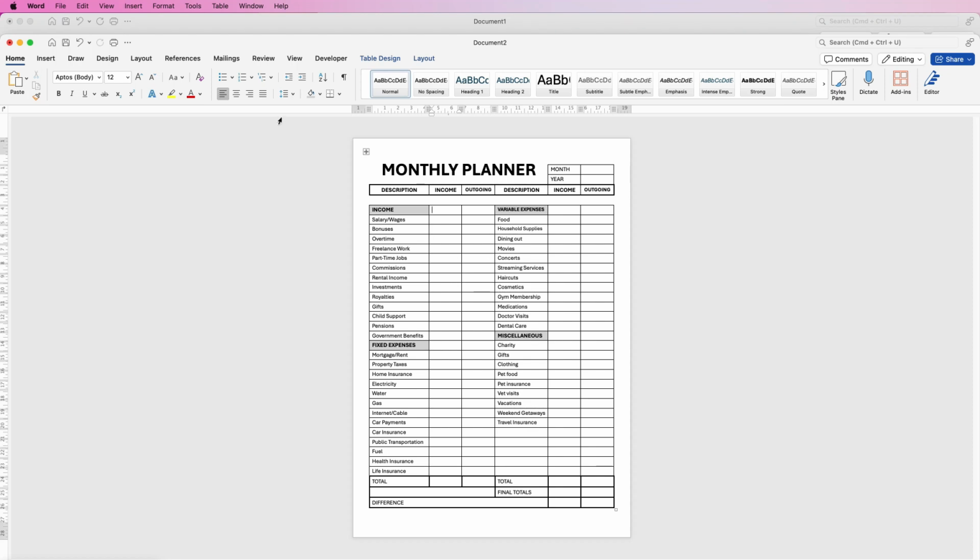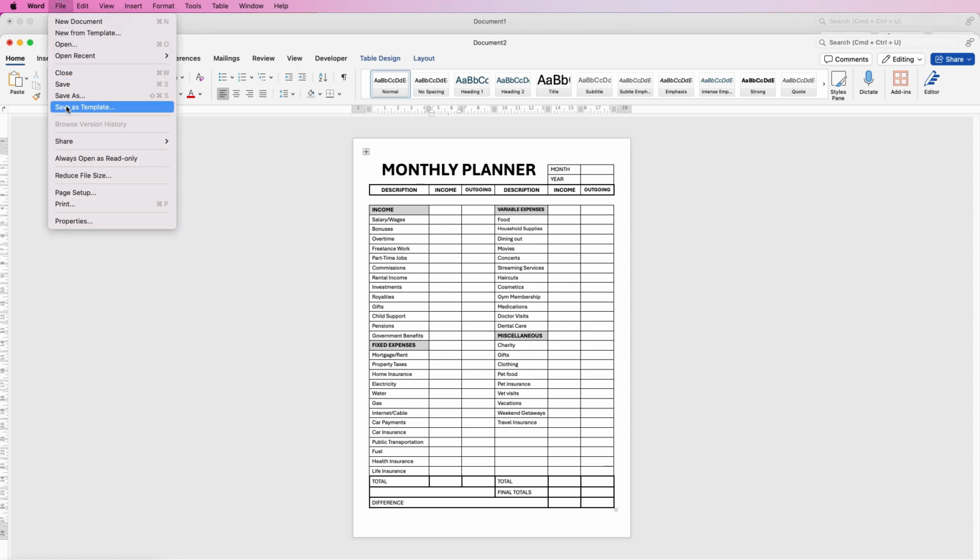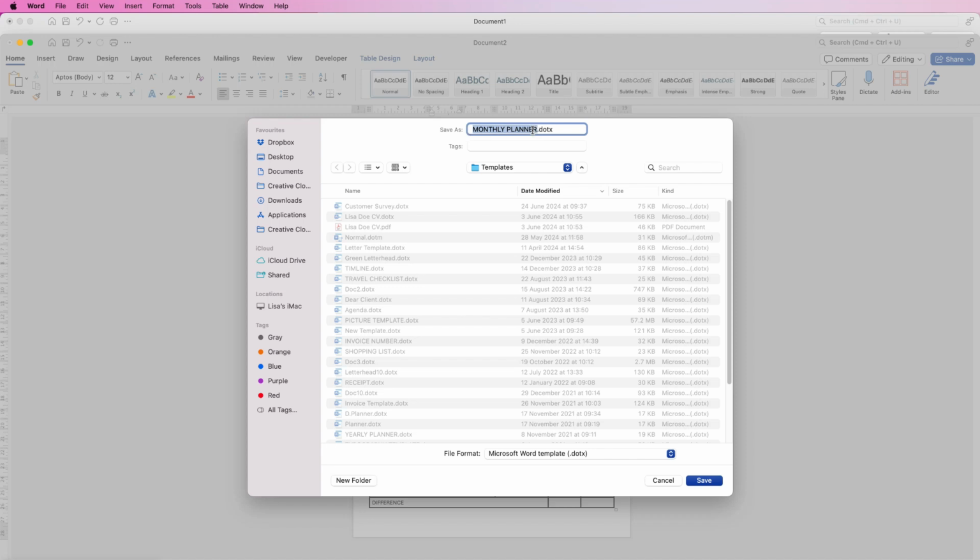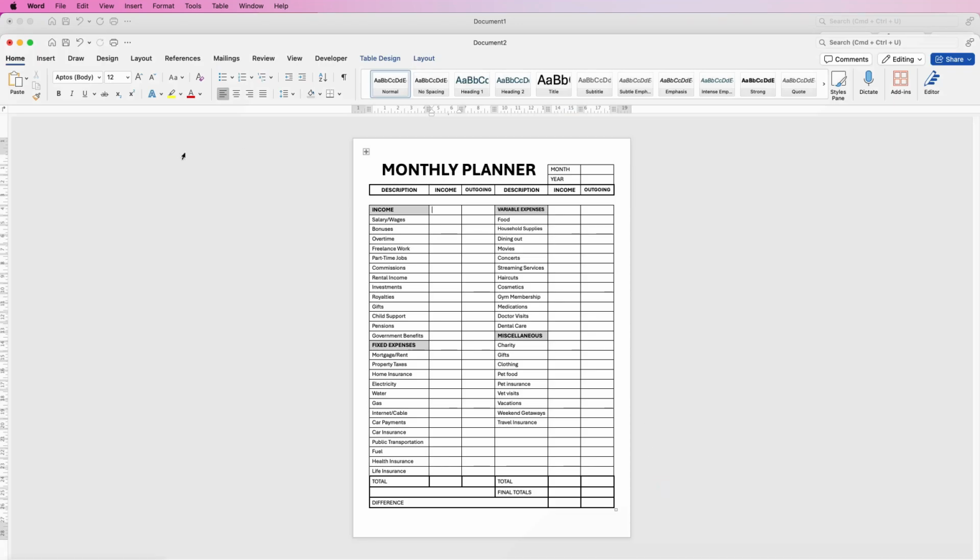The way to do that is to go to File, Save as Template, enter in your template name here, make sure it's in the templates file. If not, click on the drop down, select templates, and again down the bottom here, make sure the file format is Microsoft template, click on the drop down and you can see it's there. Then just click Save, and then you'll find it when you open your Word document in the home page.